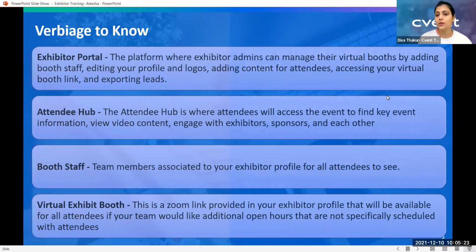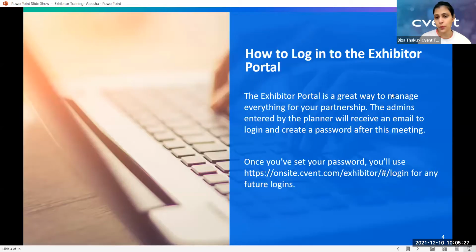Now, how do we log into the exhibitor portal? You would be getting an email invitation to log into the exhibitor portal. If you're not able to do so, you have this link here. You'd be sent this link. You can click on this link and try to log in. Whenever you log in for the first time, just remember, first time, just enter your first name, last name, and click on forgot password. You can go ahead and set a password for yourself, customize a password for yourself.